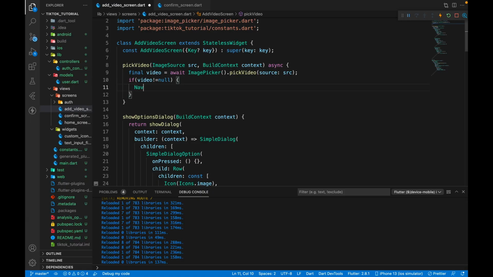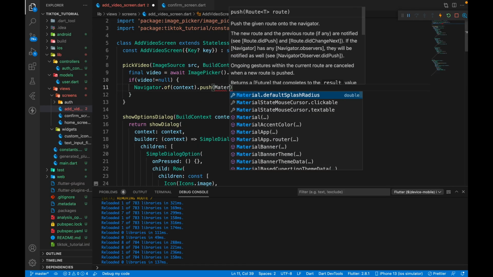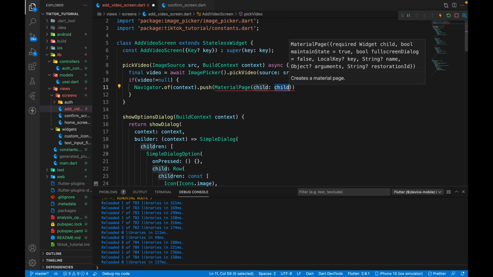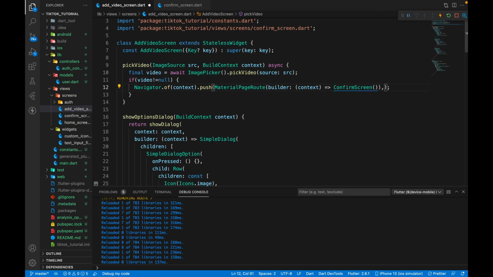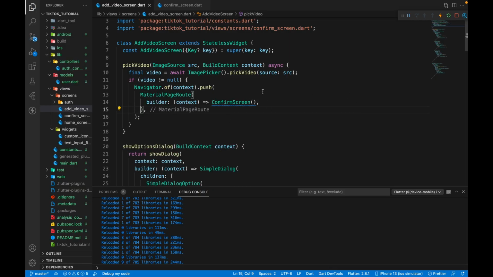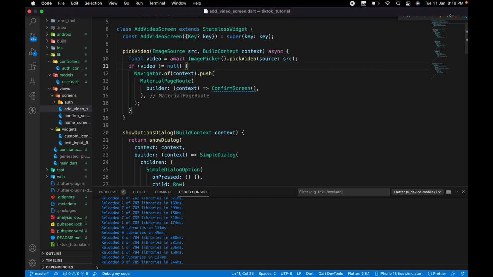You can save this, and now we can type in Navigator.of(context).push MaterialPageRoute, and we can pass in the builder for the MaterialPageRoute, and it will be a context, and we have to pass in the ConfirmScreen. For now we'll ignore the warning because we know that the confirm screen that we are going to have is not going to be a constant. Now over here we are checking the video is not equal to null. The video can be null when the user goes in the gallery and doesn't choose any video, right?